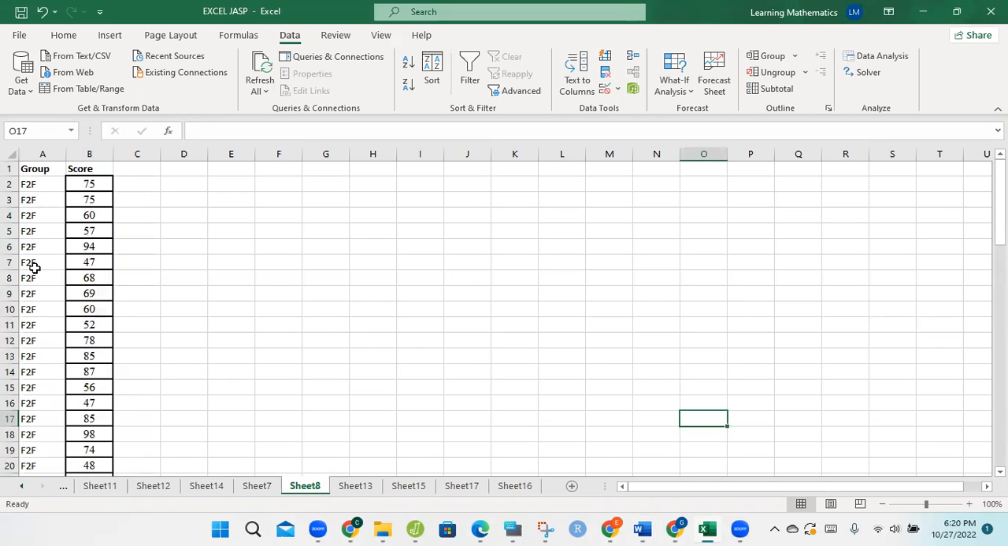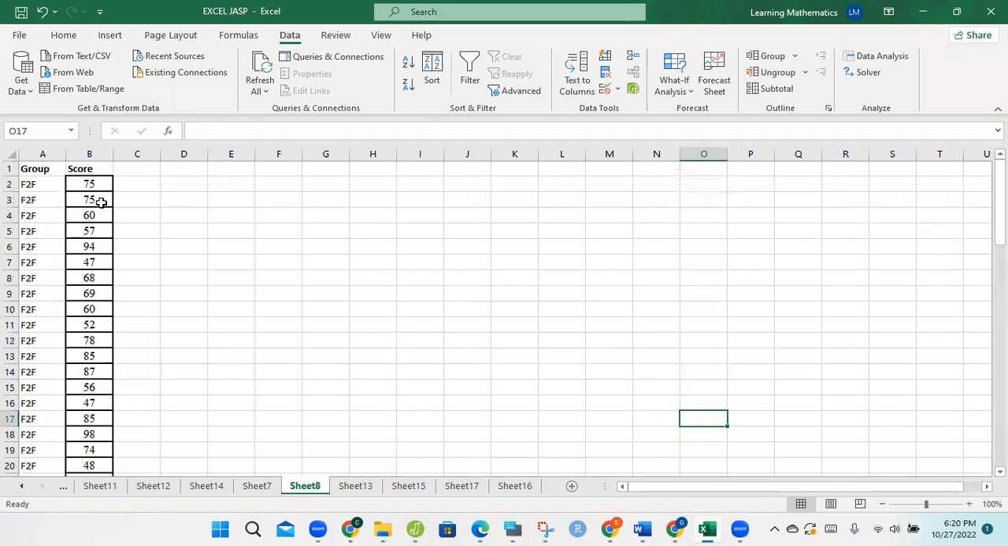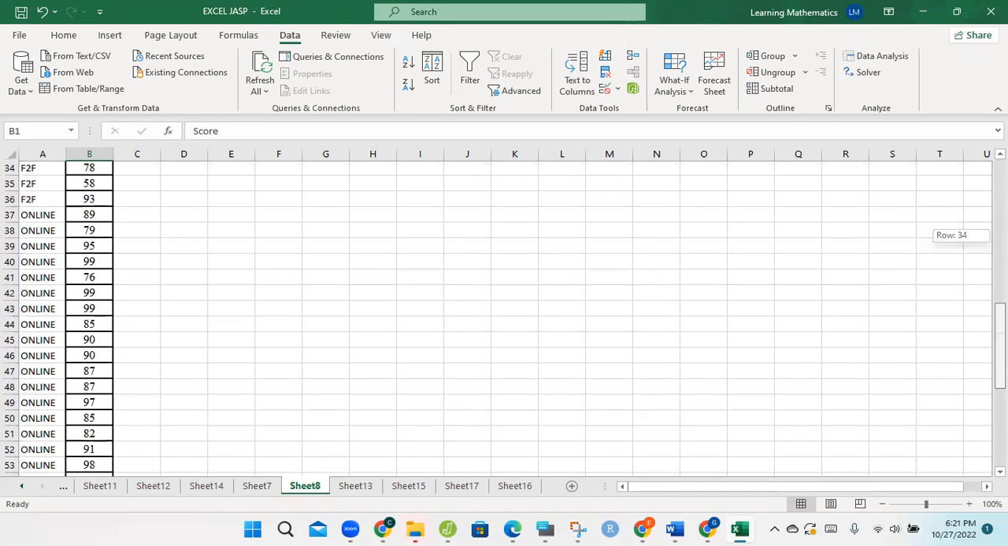Groups, face-to-face and online, and then one column with the scores, the variable. So you have the independent variable, meaning the groups, and then the score would be the dependent variable. Okay, the scores of the groups. So you have 32, 46, 45 face-to-face, and here they are, and 35 online, here they are.